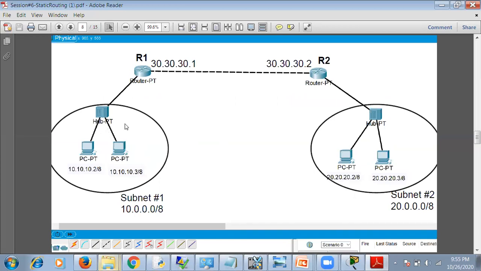Suppose we have two LANs like this. This is one LAN, this is another LAN, and there are two routers connecting the two different LANs. Here they've used class A addresses. So you can see the router is connected to the 30.1 LAN address, or the network address. Here LAN 1 has the 10.10.10 network address. The second one has the 20.20.20 network address.